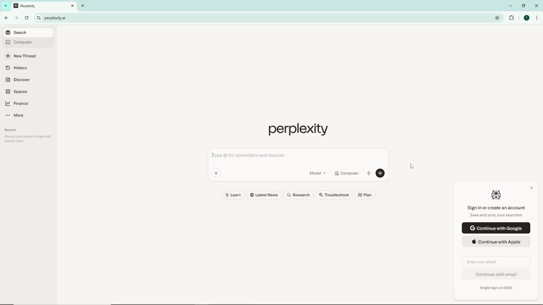And there you have it. You've successfully logged out of Perplexity AI. This simple two-step process ensures your account remains private and secure, especially important when using shared or public computers.